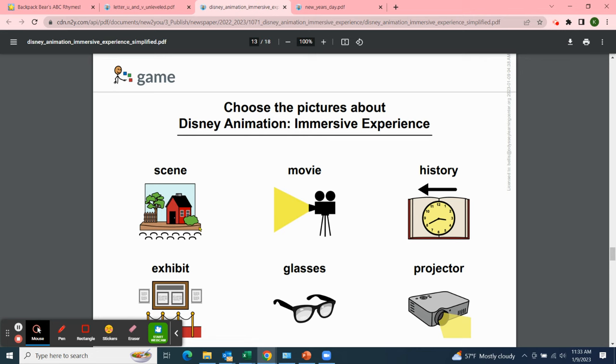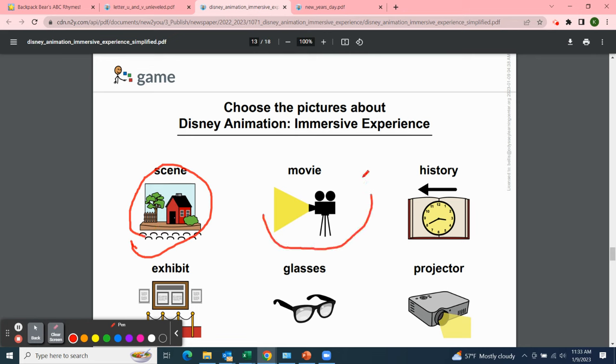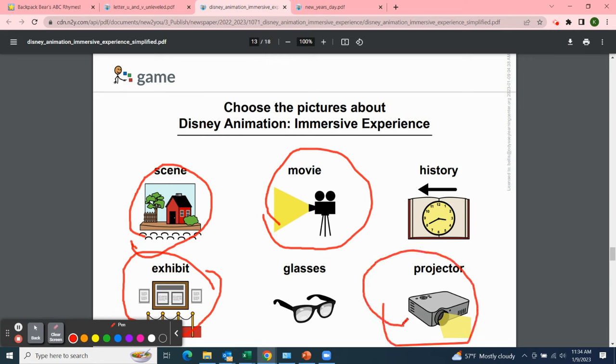Is it about a scene? Yes. Let's see if I can pick up my pen here. It is about a scene in a movie. Oh, it's not gonna let me do that. Okay, let me try one more time. There we go. Is it about a movie? Yes, Disney movie scenes. Is it about history? No. Is it about an exhibit? Yes. Is it about a projector? Yes. Is it about wearing glasses? Nope, and not history. Now we're going to go to the next page.